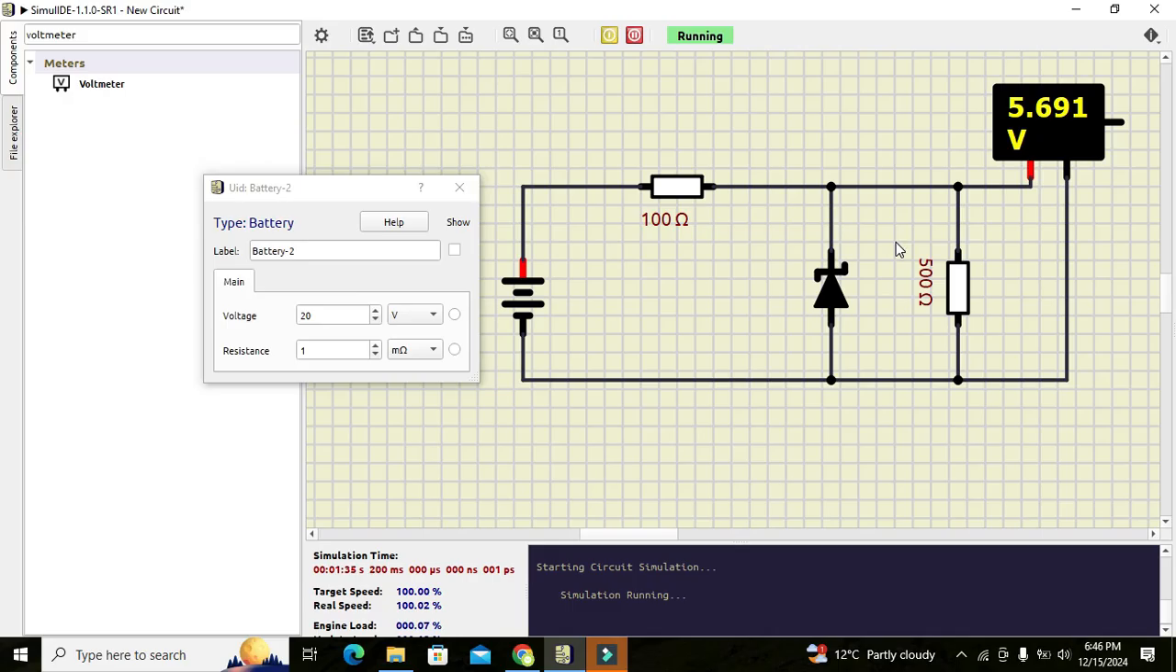So hopefully you got the concept of how you can use the Zener diode for voltage regulation.